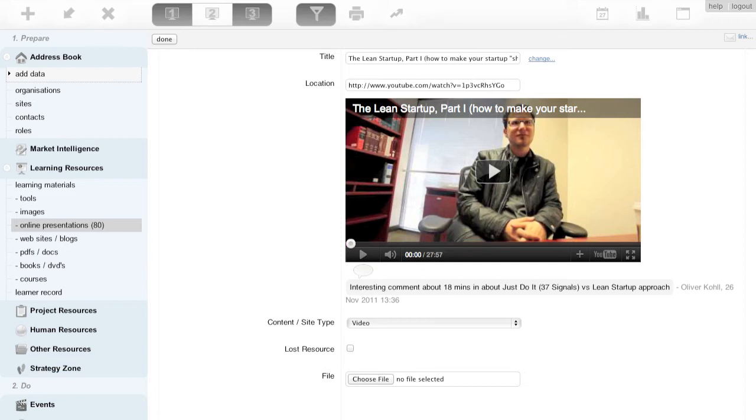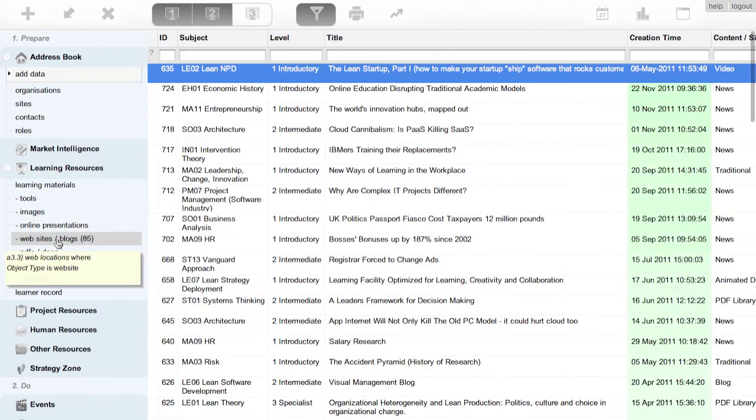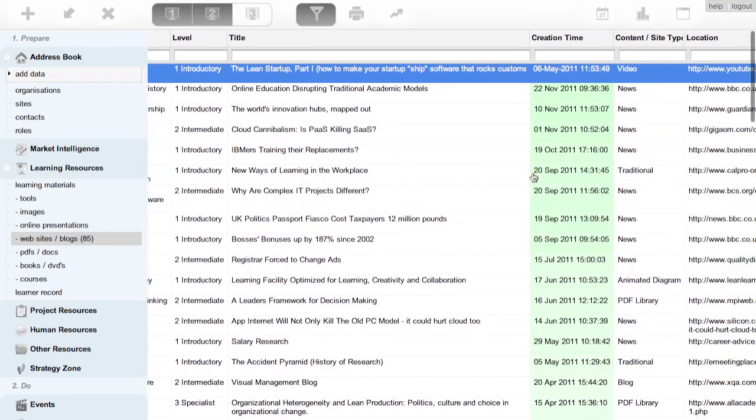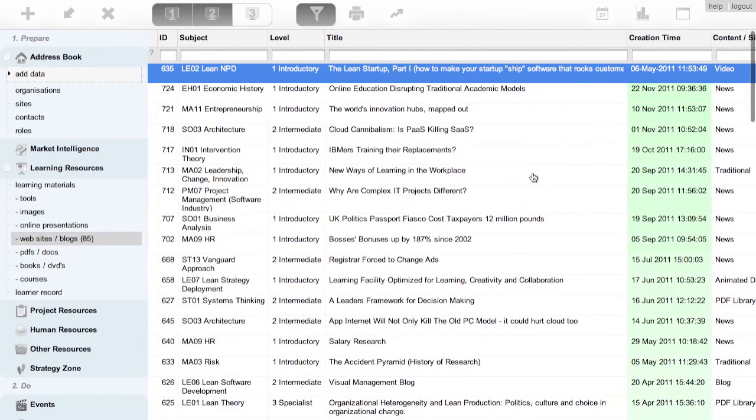So let's take a look at how this works. And to show this, I'm going to go to a different area of the learning resources, websites and blogs. And I see there's a need to add a new field to the system, which we haven't got in here, which is publisher of a resource. So to do that, I'll go down to the setup area of agileBase.